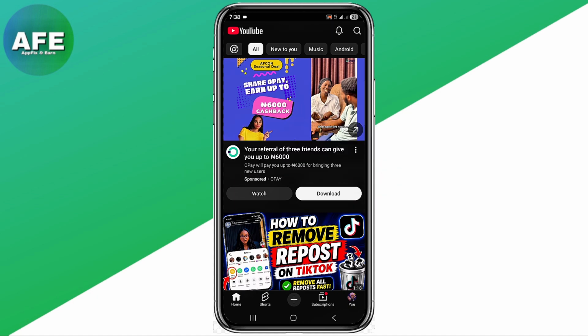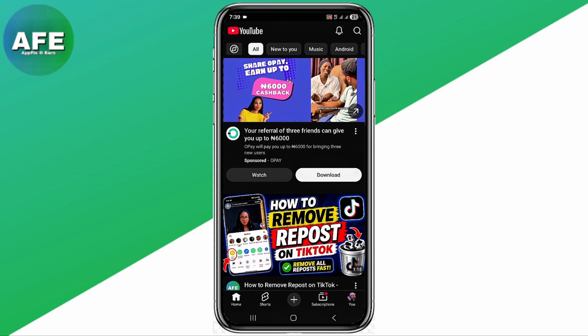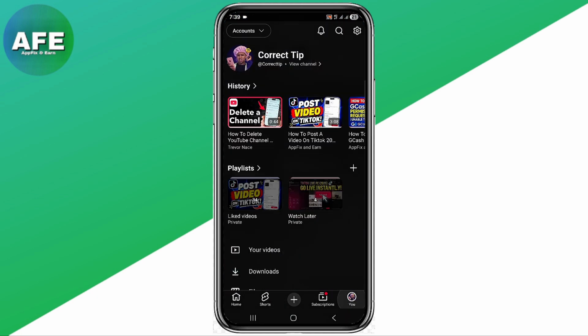So looking right here is our YouTube app. So in order for you to delete your YouTube channel, this is what you need to do. First, you need to go to your profile, click on your profile like this in order to go to this section. Then the next step you need to take here is to go ahead and click on the gear icon at the top right corner.